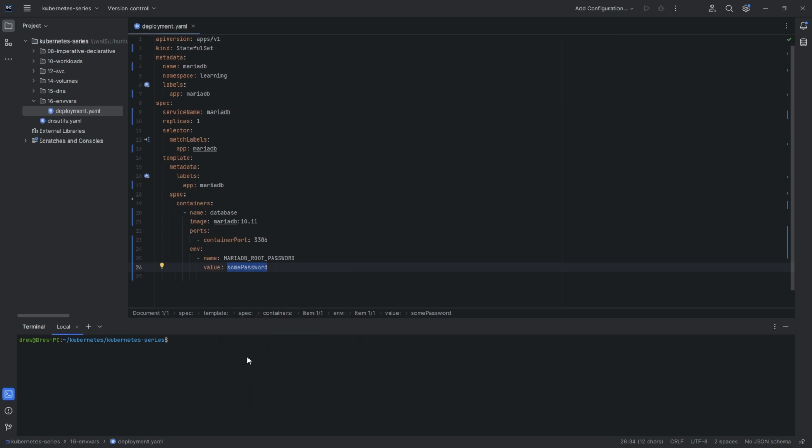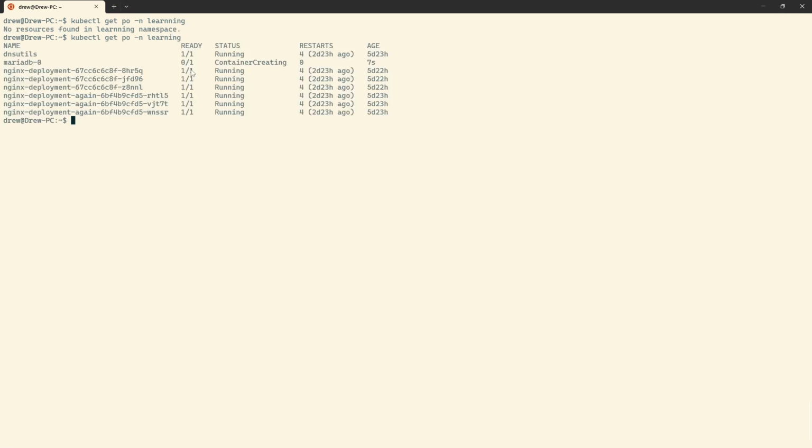But for the sake of showing you how everything works, we'll do kubectl apply -f, and I will do 16 EnvVars deployment. Okay, so we'll run that. Jump back over to here, kubectl get pod namespace learning. And in here, we should see, oh, I've still got stuff running from before. I'm actually just going to delete that while I'm at it. But yeah, okay, I'll leave DNS utils. You never know how that's going to be useful, so that's fine.